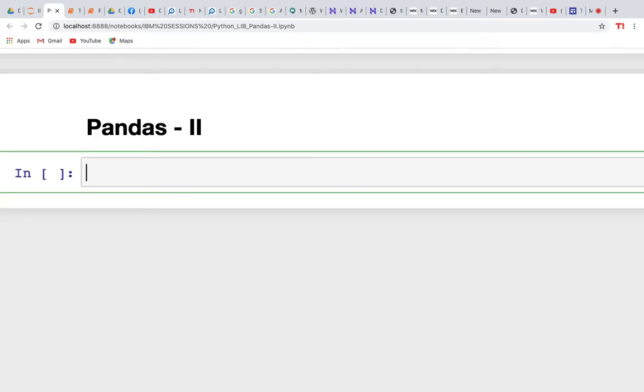Okay, so for installing pandas, you can just write install pandas. But before that, you should mention your pip, or you can mention conda over there, right? That is not necessary if you're working with Jupyter notebooks.